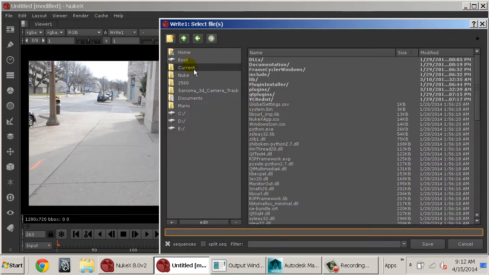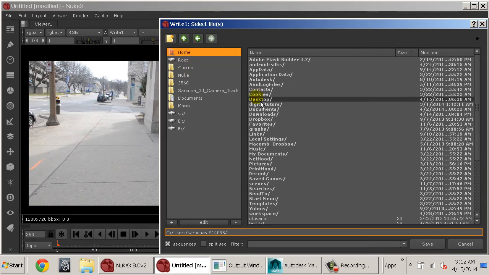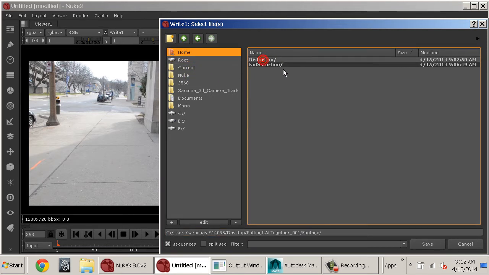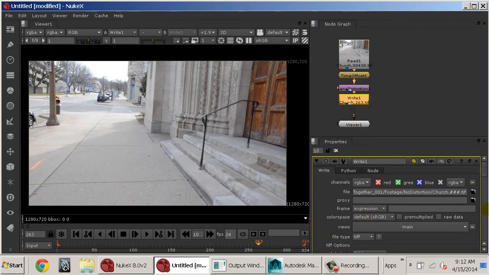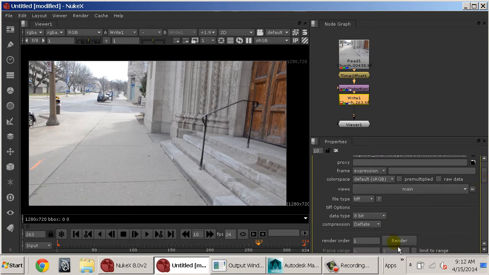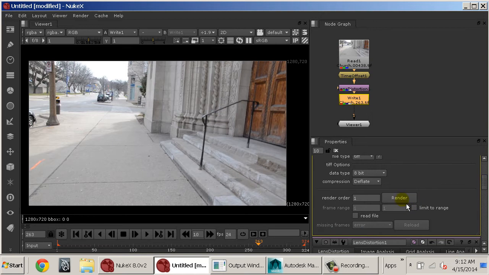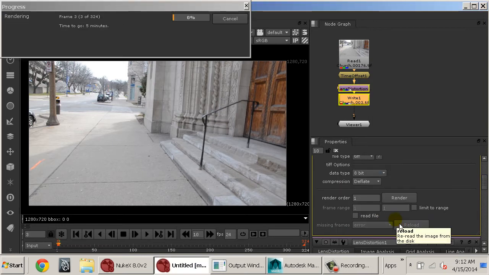So we'll go to our folder, we'll go to our home, desktop, Putting It All Together, footage, no distortion, church dot pound dot TIF. I like to keep it as one thing. I don't like to jump around between PNGs and whatever else. So I'm keeping my first one as TIFF, so I'm going to keep everything as TIFFs. So we'll do a render. And then we'll come back when this is all done rendering out.